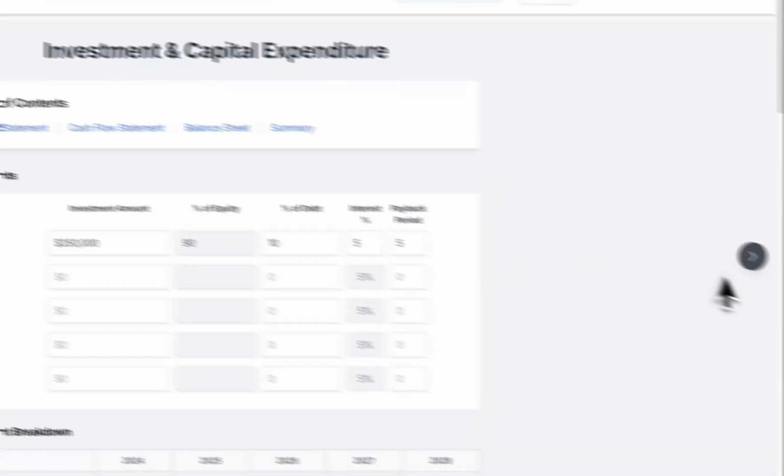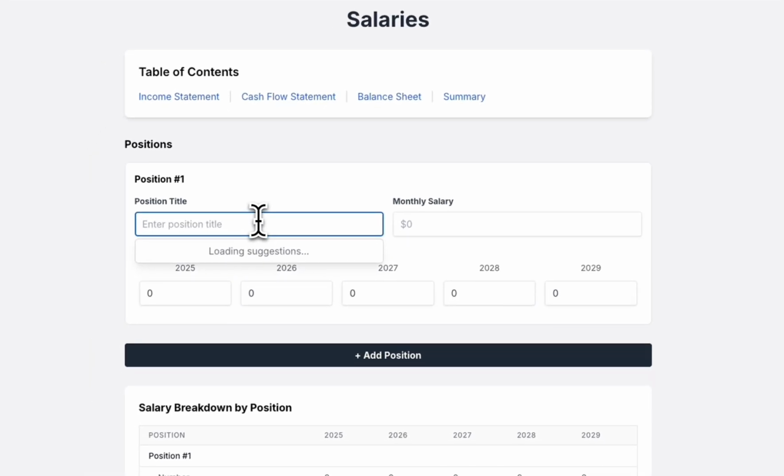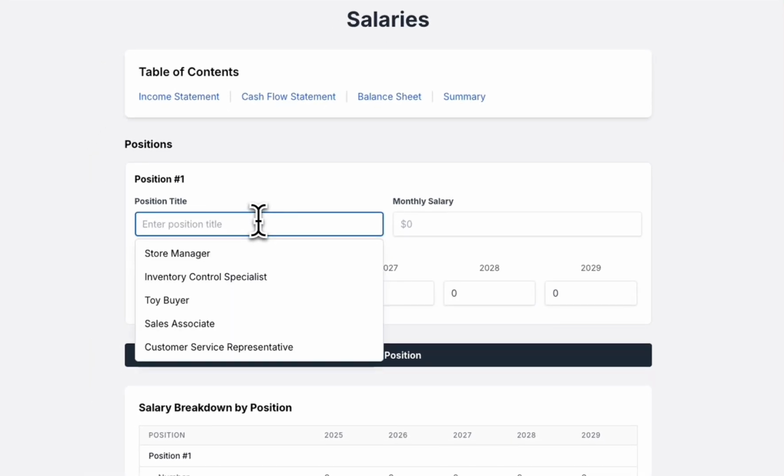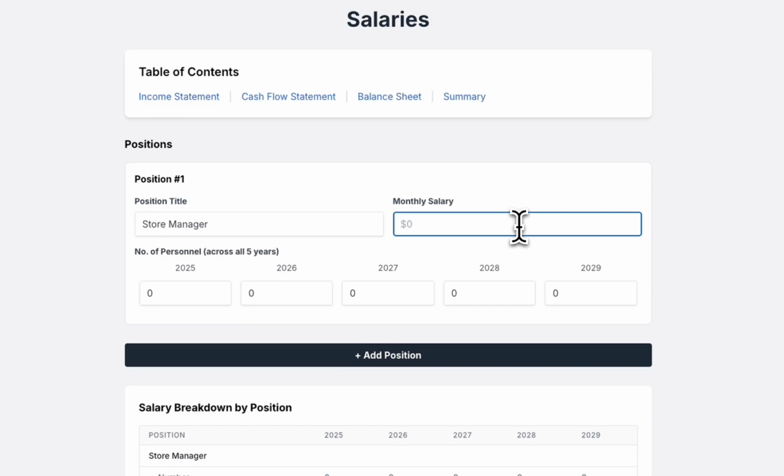Now, we move on to the next step. In this step, we deal with the personnel to recruit and assumed salaries. It does not take much time as positions are suggested by AI.